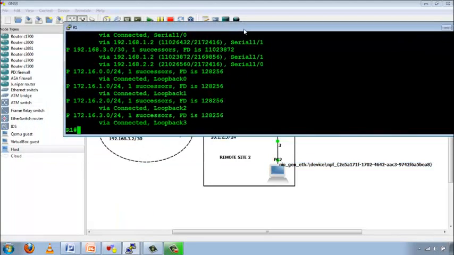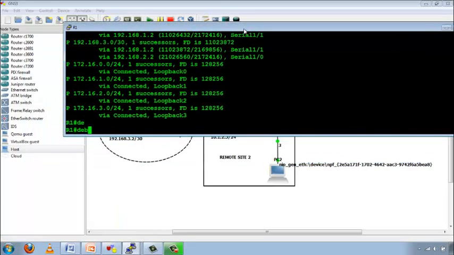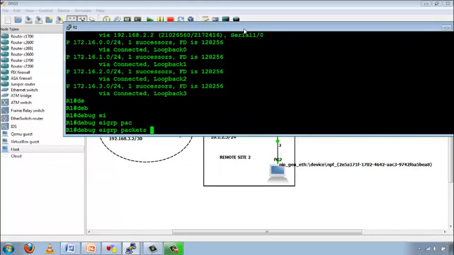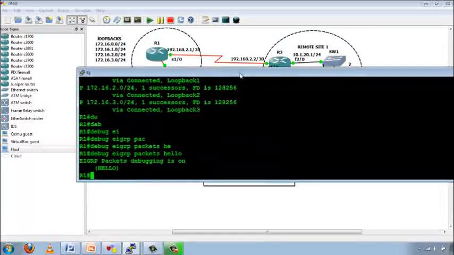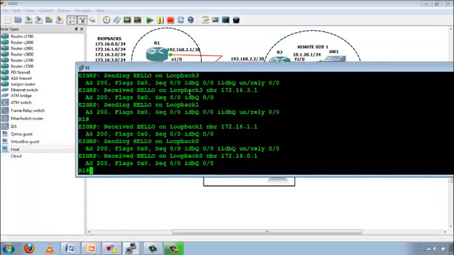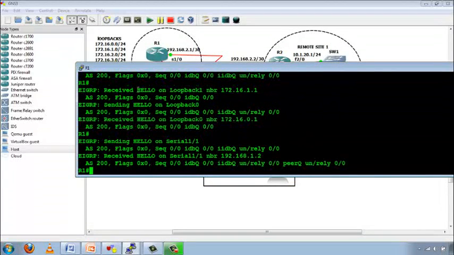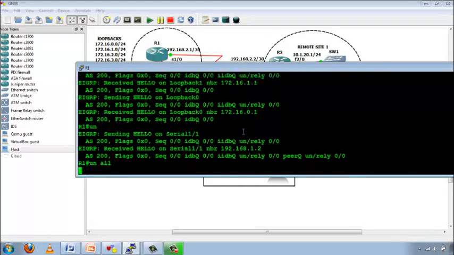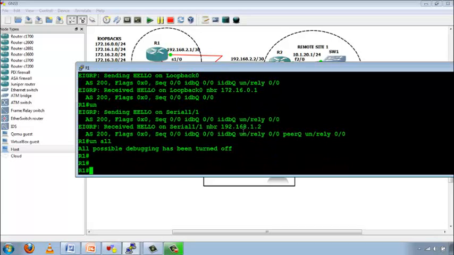So first of all, let's make sure that router number 1 is sending hello messages out of those loopbacks. So I can say debug eigrp packets hello, because I just would like to focus on the hello messages. So you can see that I'm sending hellos on all these loopbacks there. Let me say undebug all to stop the debug of the EIGRP packets.